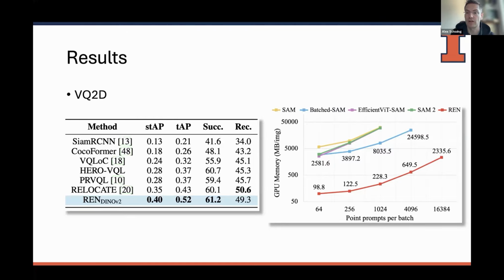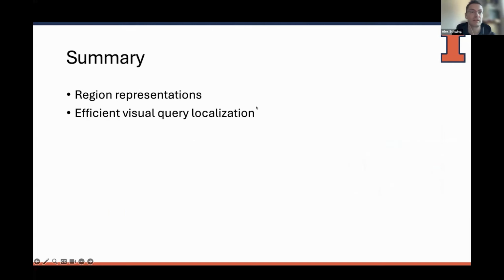And we were also able to show, compared to prior works, that the REN approach is actually quite efficient in terms of GPU memory. And you can see that on the right-hand side, where the x-axis is the point prompts per batch, and the y-axis is the GPU memory that we used. So summarizing that first third of my presentation, regional representations are particularly powerful these days. And particularly if you're interested in efficient visual query localization, I think there's an interesting solution that you might want to think about.